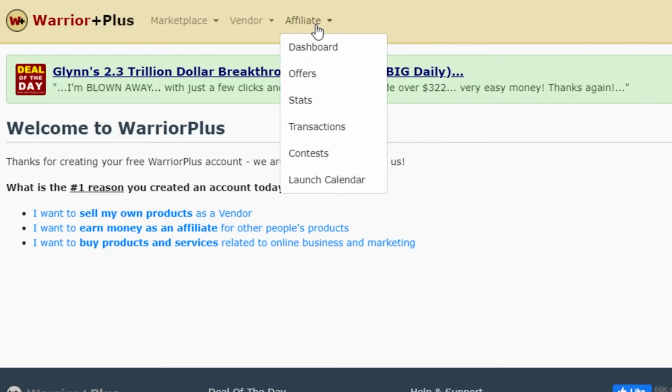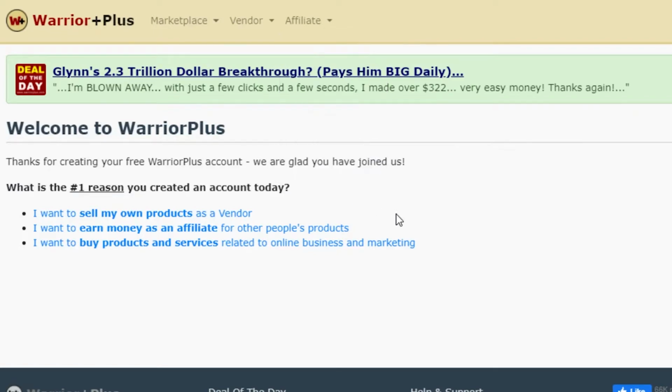And after that there is an option of Affiliate, and in Affiliate you will get the option of Dashboard, Offers, SAT, Transaction, Contest and Launch Calendar. Now it depends on you what you want to do on Warrior Plus. You can see that the option is given right here as well, that if you want to sell your own product, or you want to earn money as an affiliate, or you want to buy product and provide the service. So it depends on you what you want to do.